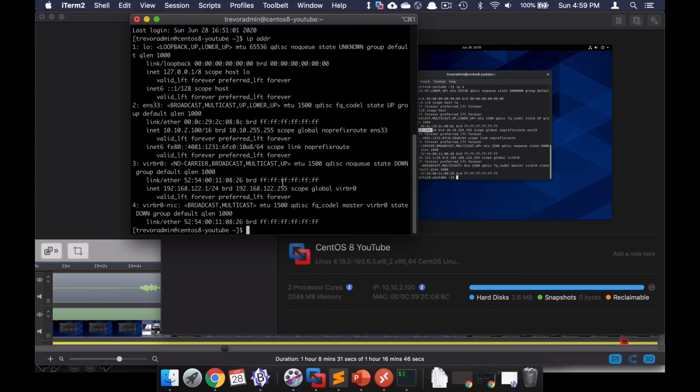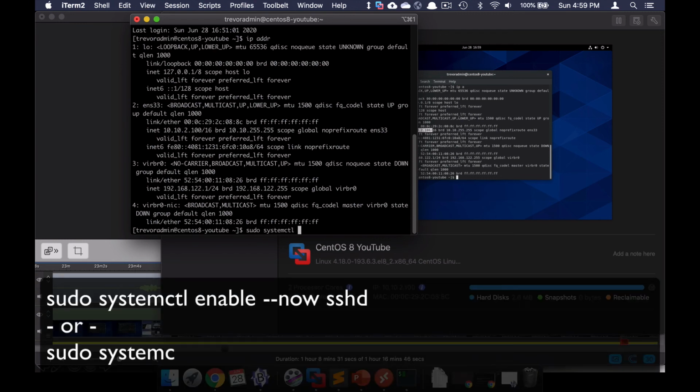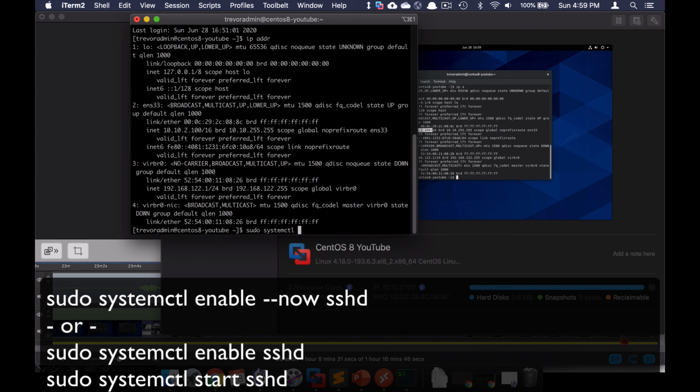Now if SSH was not already enabled, then what we would do is we would use this command here. sudo systemctl enable --now sshd. That will enable SSH to start on boot up. That's the enable portion. And then because we have --now, it will trigger a start.